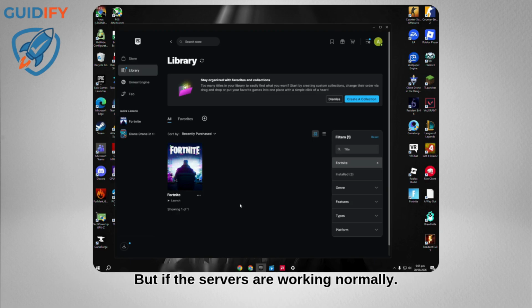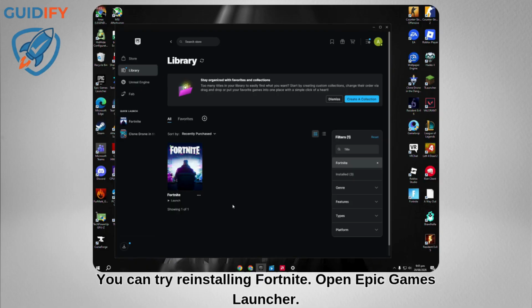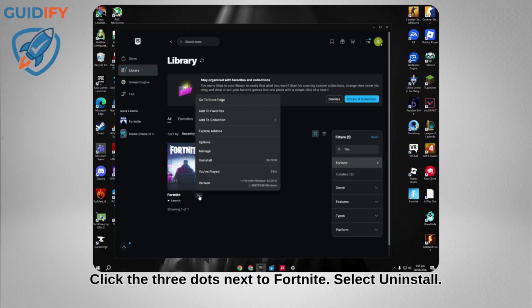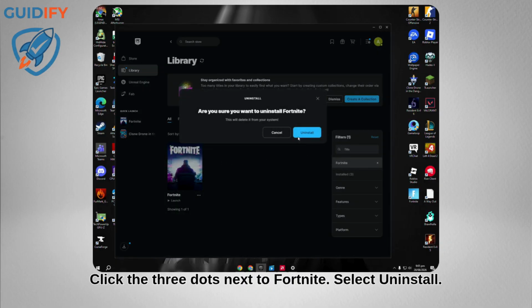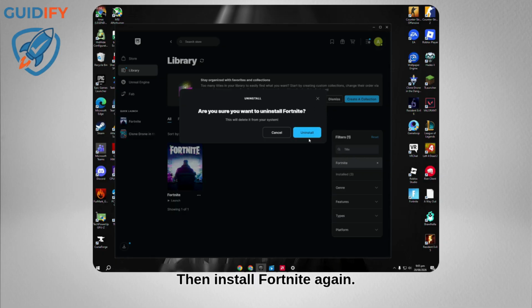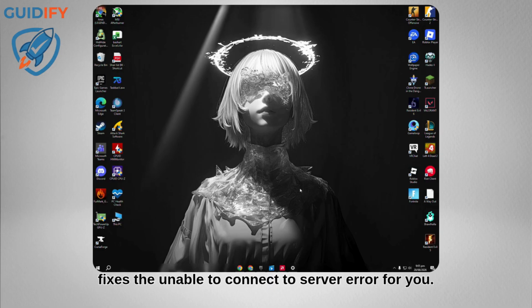But if the servers are working normally, you can try reinstalling Fortnite. Open Epic Games Launcher. Click the three dots next to Fortnite. Select Uninstall. Then install Fortnite again. Hopefully one of these methods fixes the unable to connect to server error for you.